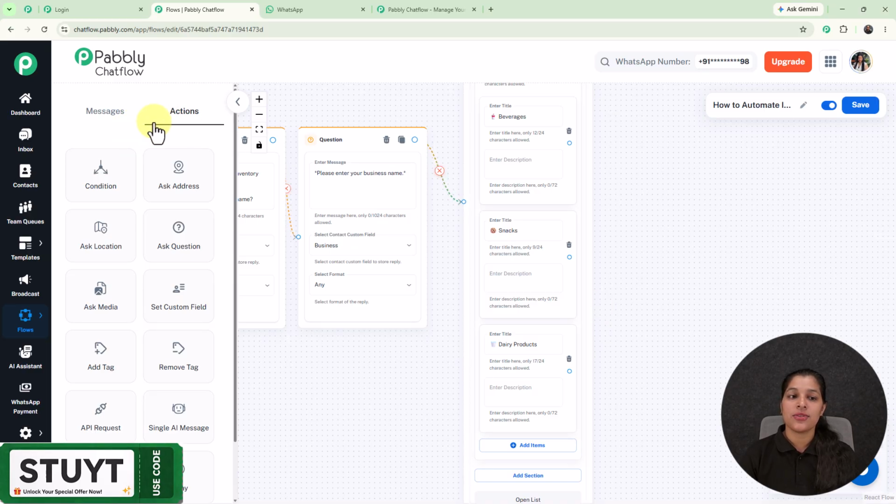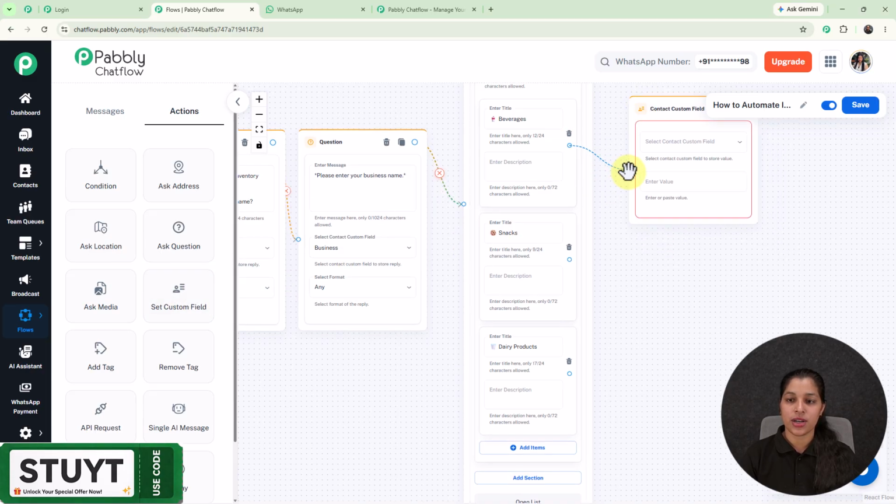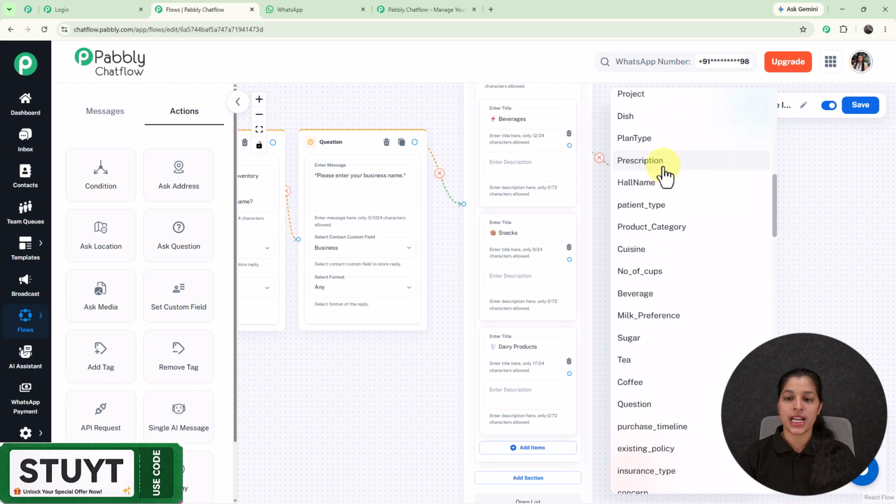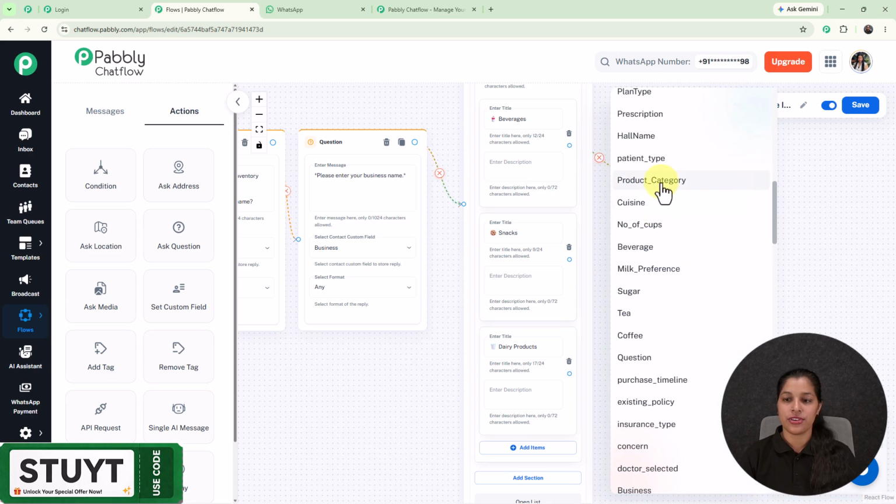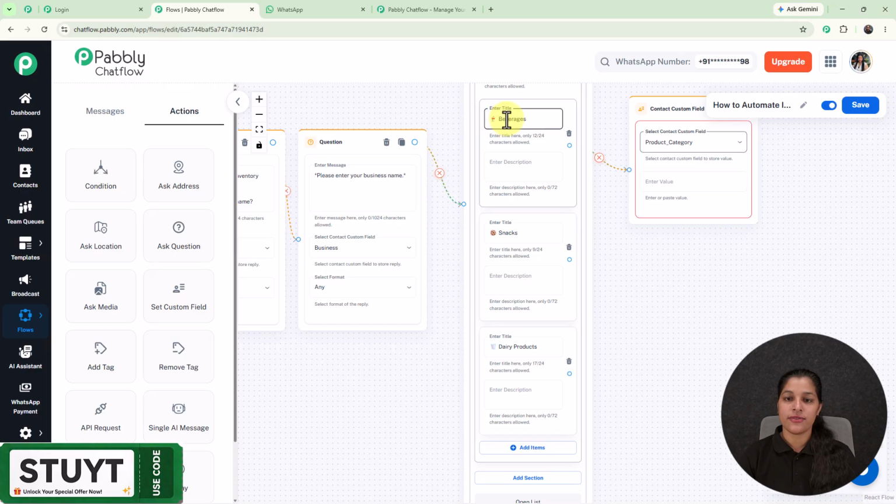So for that you have to move towards the actions where you will see this node that is set custom field, and here I am going to select my contact custom field as product category. So I'm going to search for it, and now let's enter the value. So here I'm going to enter the same value for which I'm creating this contact custom field.